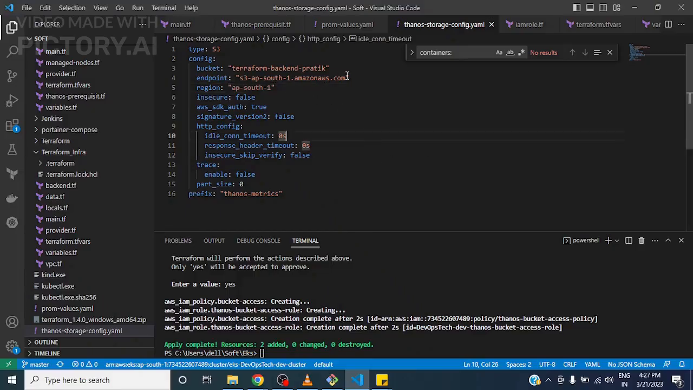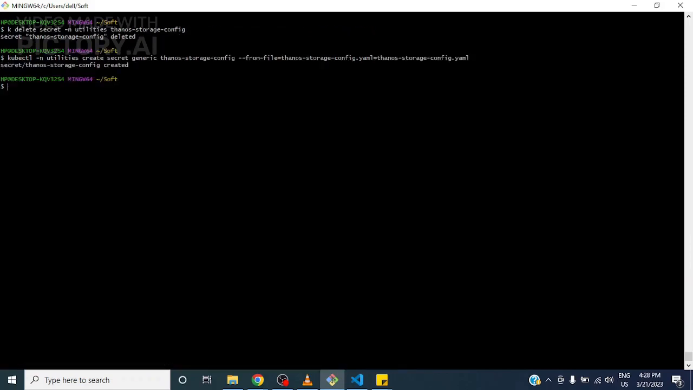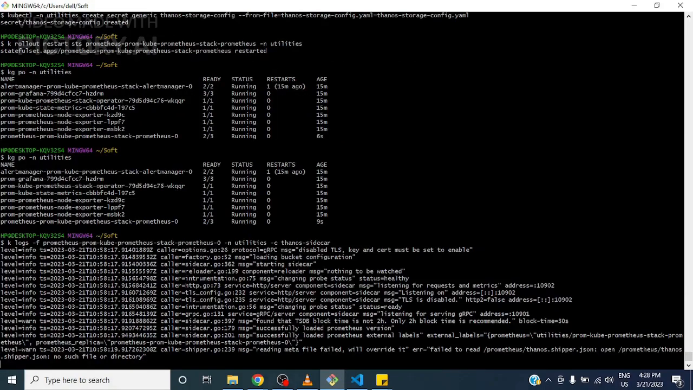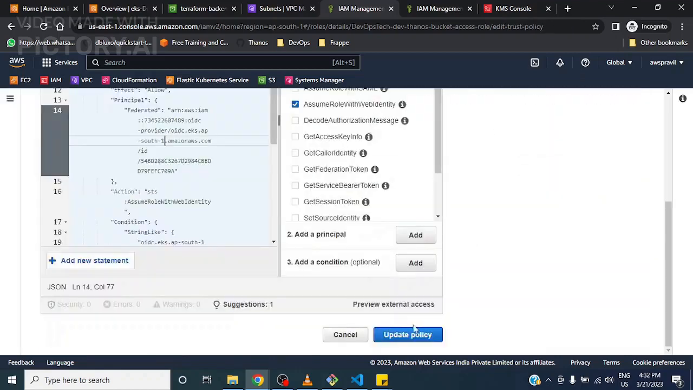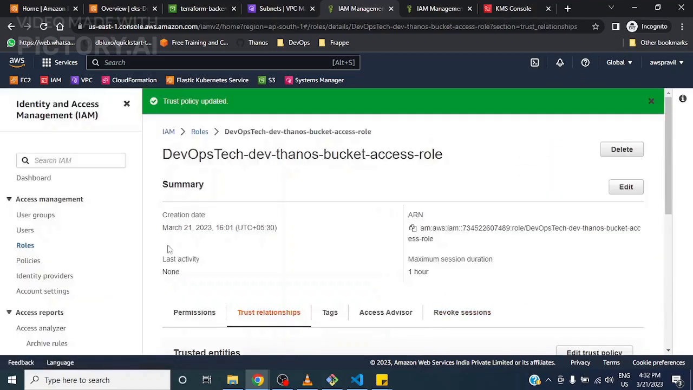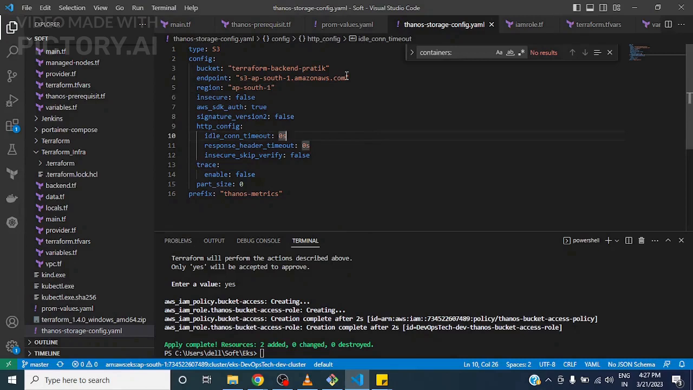While adding configuration of Thanos Sidecar secret, make sure that you are passing proper AWS given S3 endpoint as per region. I have updated proper endpoint. Now we'll recreate the same secret. Now it's created, we'll check again if error is resolved, but still it's not resolved. Also check the trust relationship of that role. As per policy I have updated wrong region, so need to update. My cluster is in AP South 1 and I have passed as East 2, so we'll update and check again. Now we'll restart the pods and check one more time.